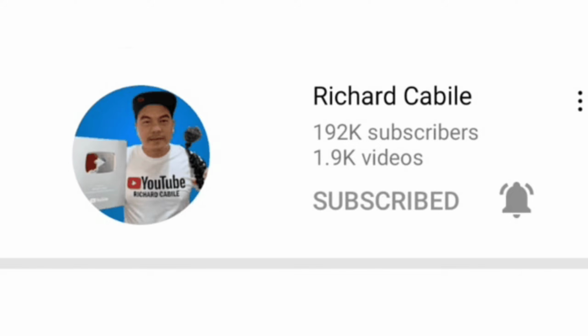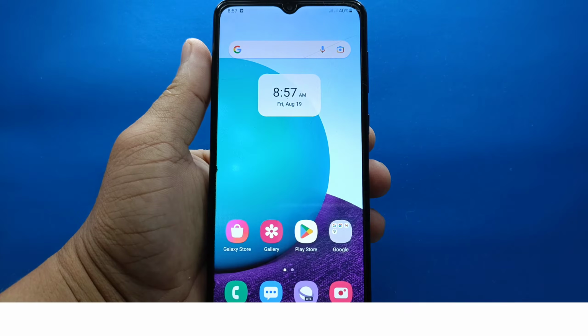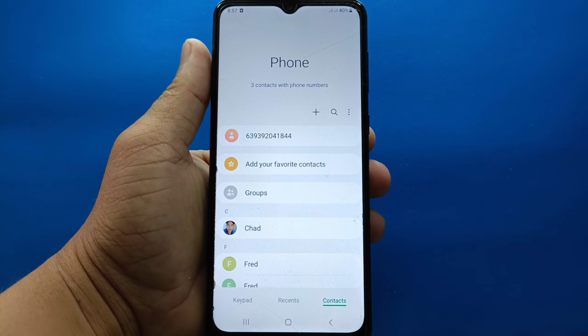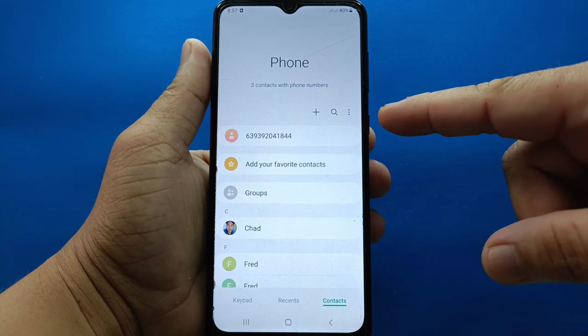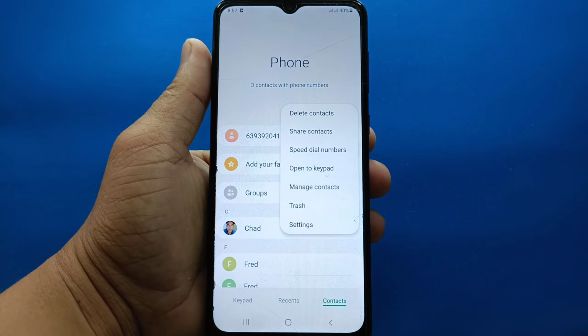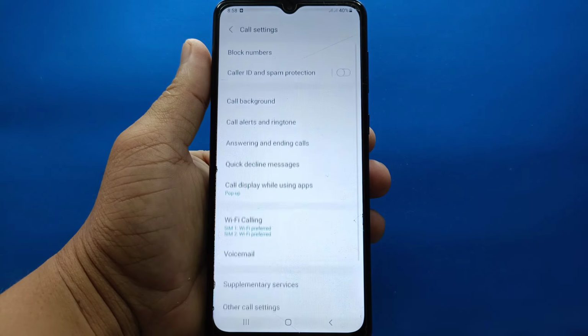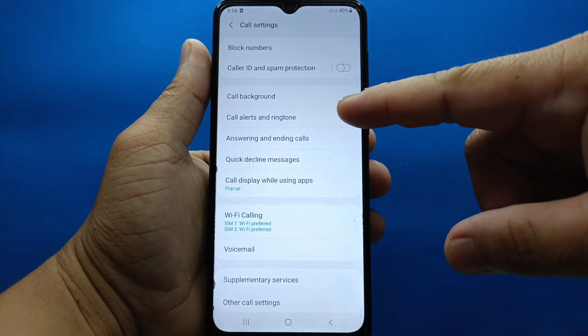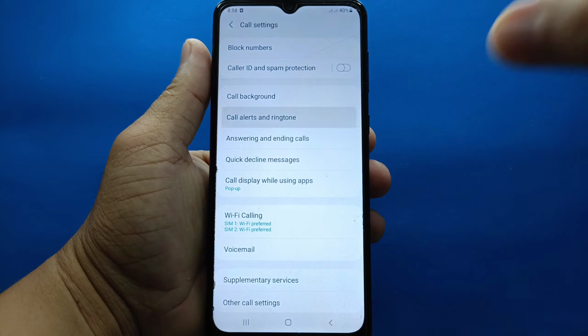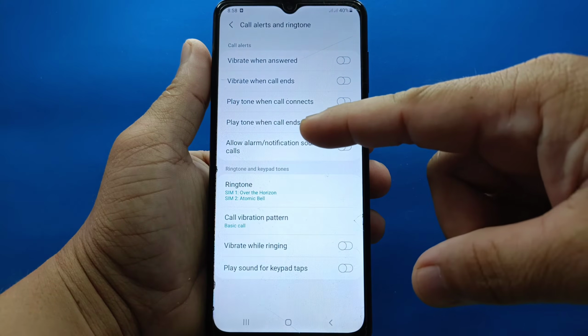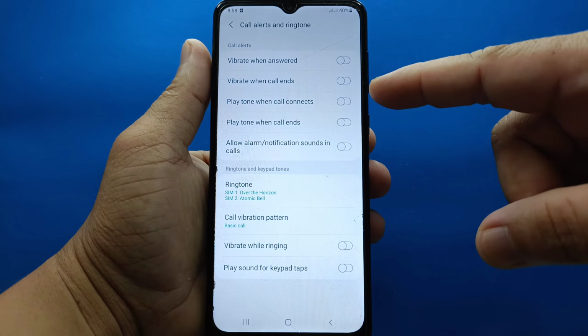Okay guys, let's start. What you'll have to do is go to the phone application on your Samsung Galaxy A02. Here in phone, go to the three dots on the right side of your screen. Tap this, and the pop-up bar shows. Go to settings. In settings, go to call alerts and ringtone. Tap this. Here in call alerts and ringtones, in the call alert section, you can see the play tone when call connects.